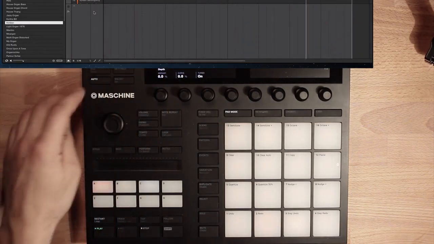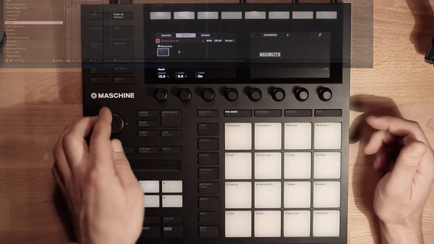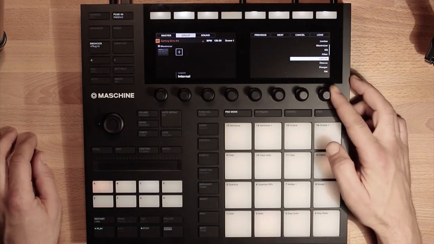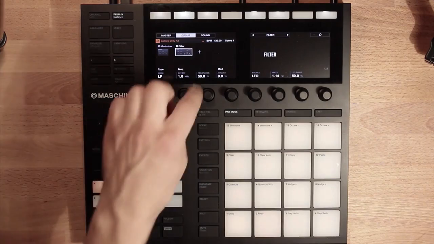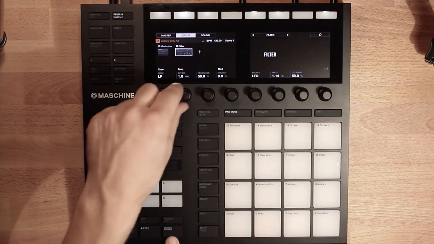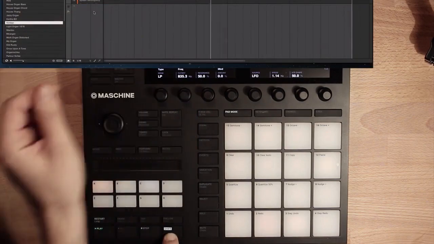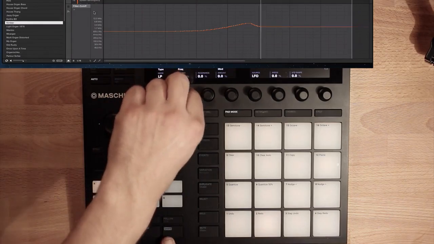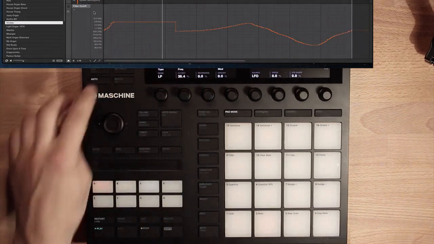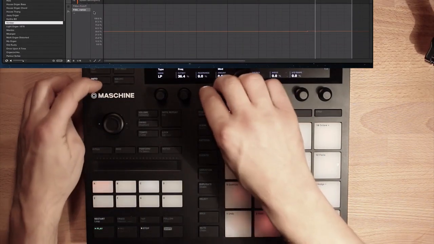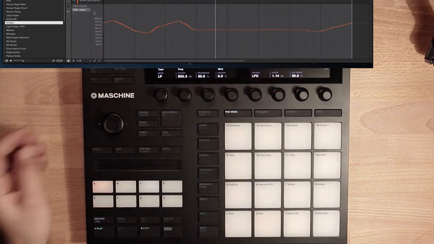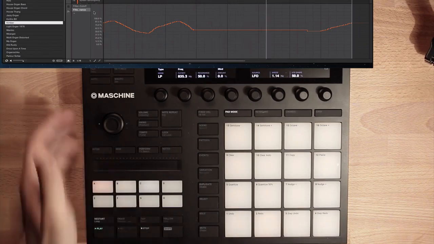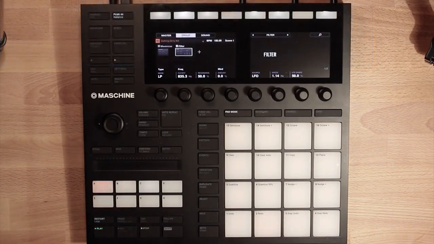Go to the group level, take automation lock off. Now let's add a filter. And write in some automation on the cutoff frequency. Oh, didn't have automation on then. We can get lots of very expressive movement happening on sounds using automation and writing it in very quickly.